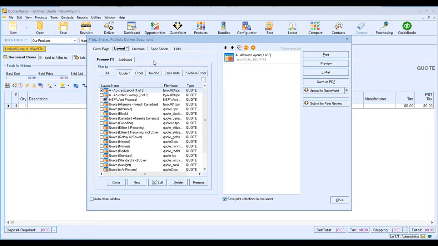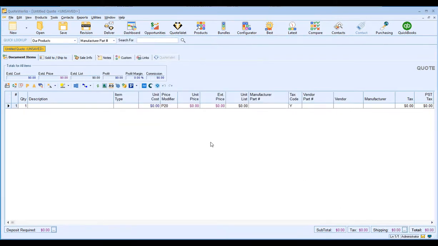Every user in your organization has access to these files. To help simplify this and only display the files that are important to each user, you'll be able to set access rights on these files. So let's go ahead and walk through that setup. So we'll close out of the Deliver window.